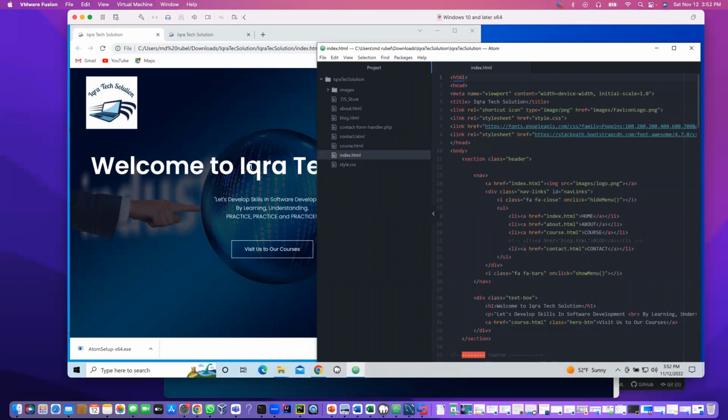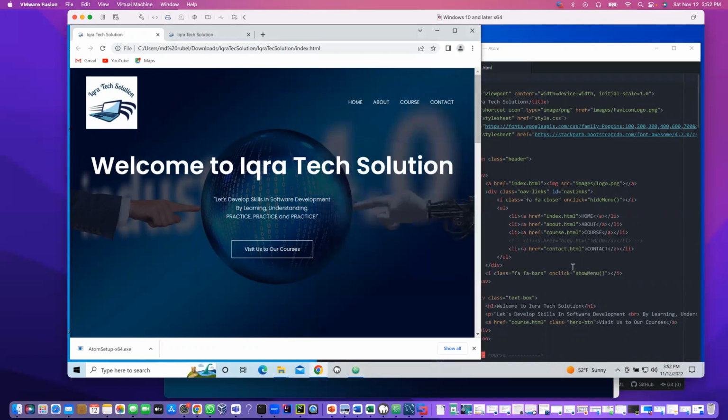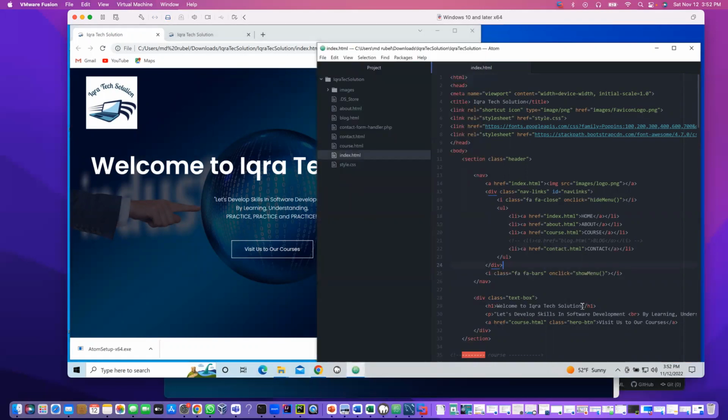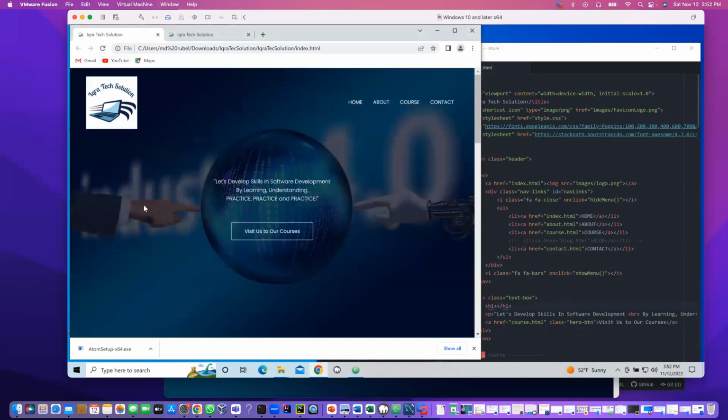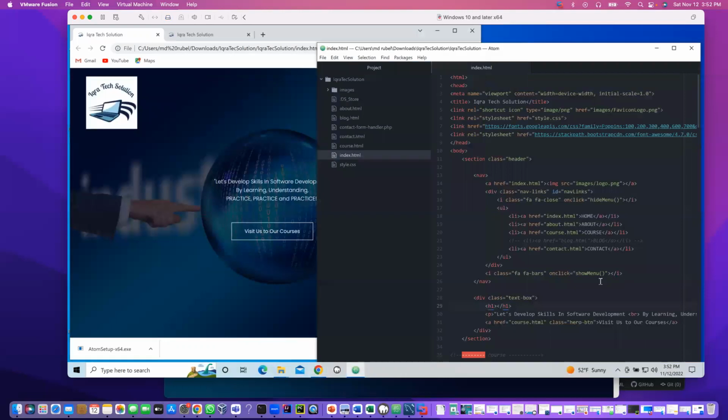So home, ICRA Tech Solution. I'm going to remove this part here. Command X, and Control S will save your application. Now if I refresh this page, it should be removed. So that means our integration with Atom is working. Let me put it back.